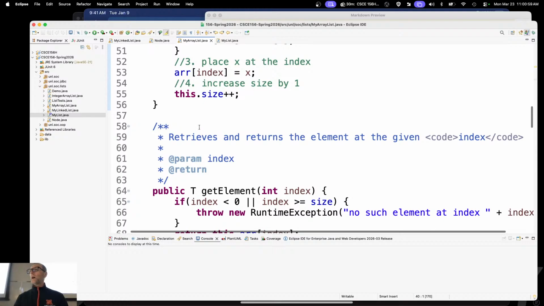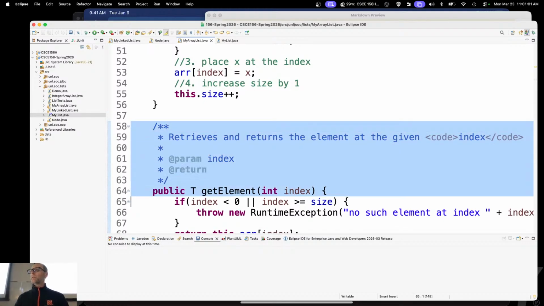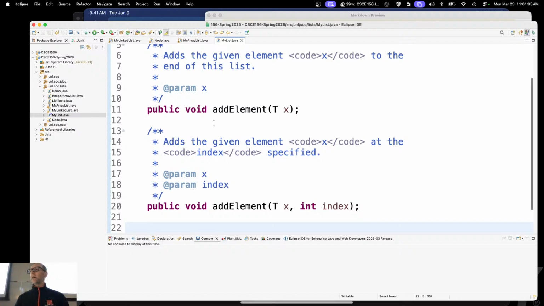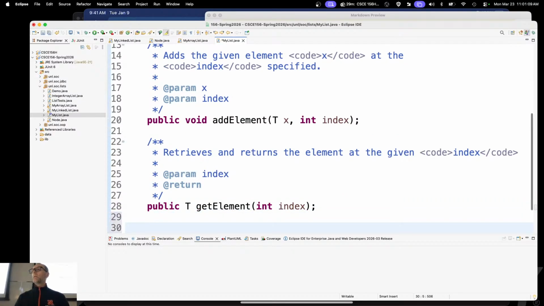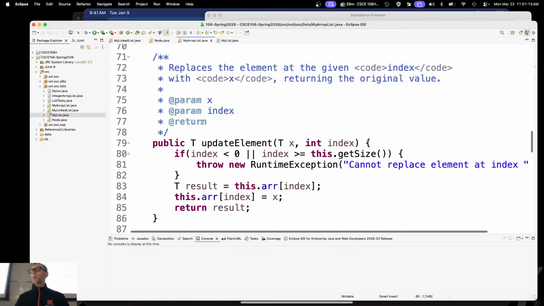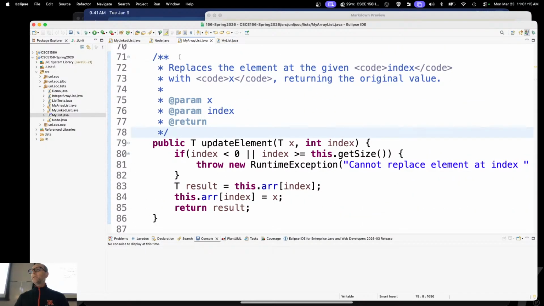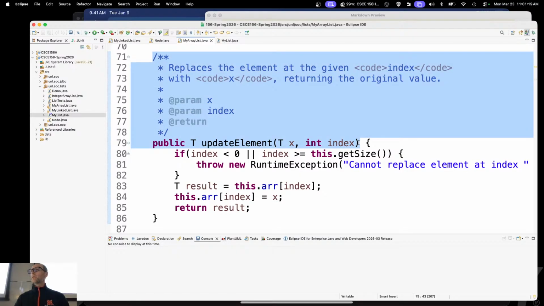And I want a way to retrieve elements. Give me the element at the ith index. There we go. Next one that I would want is, again, CRUD: create, retrieve, update. So update element at a particular index. There we go.